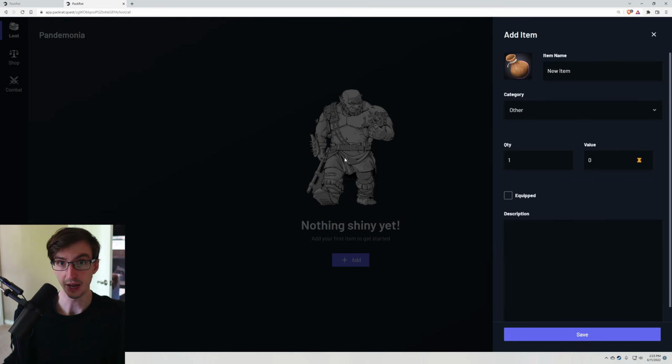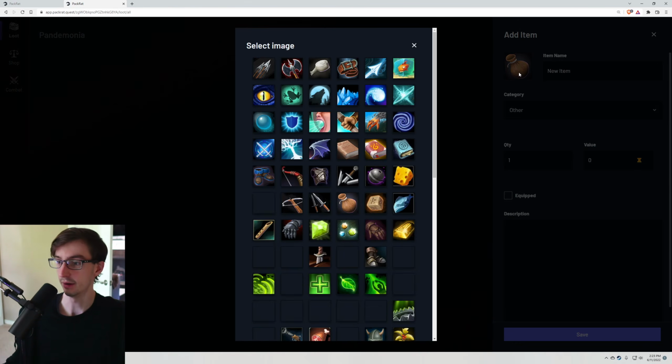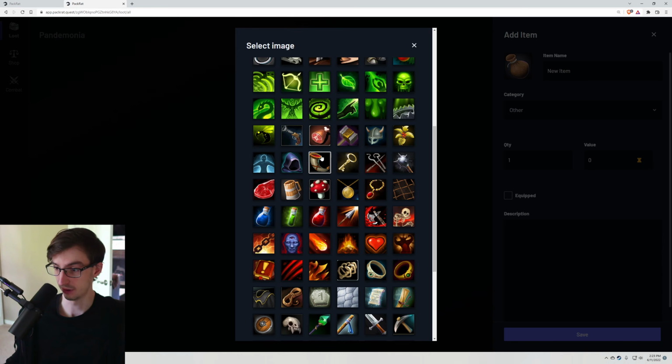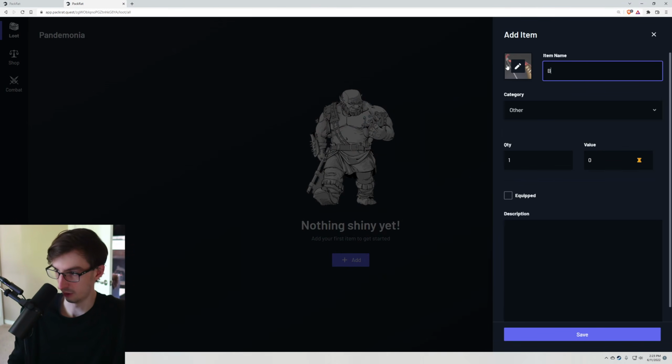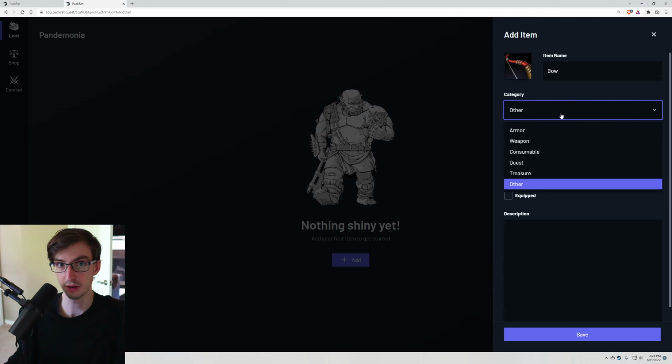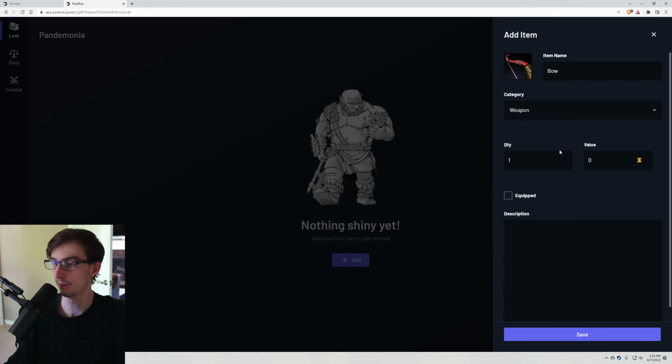So what I can do is click Add to add an item, and then I can select an icon for this as well. I'm just going to call it, let's get a bow here. And we're going to call it bow. I can categorize it if I want, so this is a weapon here. And I can change my quantity and the value. So the value, I'll just set it as 100. That's its intrinsic value. I can mark it as equipped here if I want, but I'm not going to do that yet.